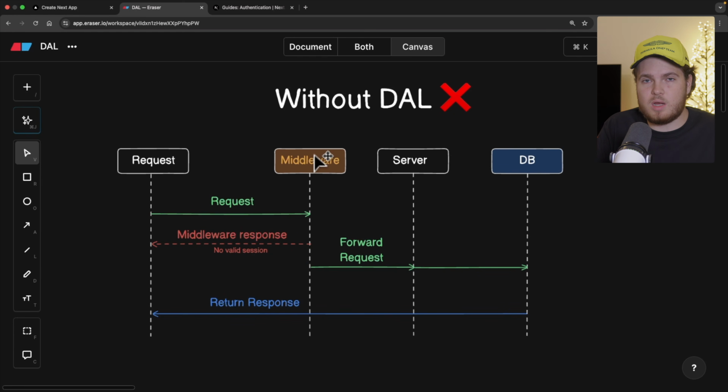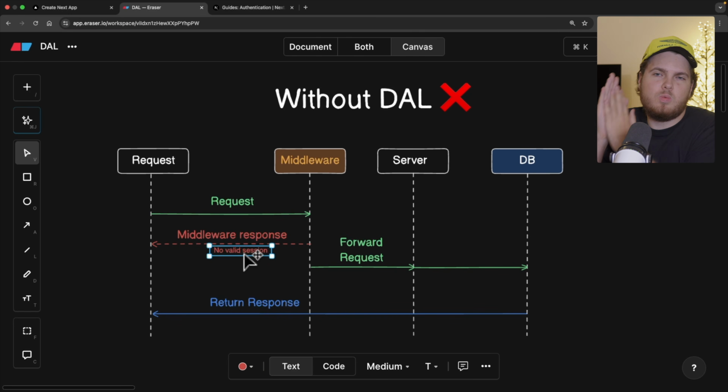But again, middleware will only run on the routes which you specify. This means if you forget to specify the admin route, then it won't run for the specific admin route. So middleware is your first layer of defense. If the user does not have a valid user session, you redirect the user. So the middleware makes a response. In this case, the response will be to redirect the user.